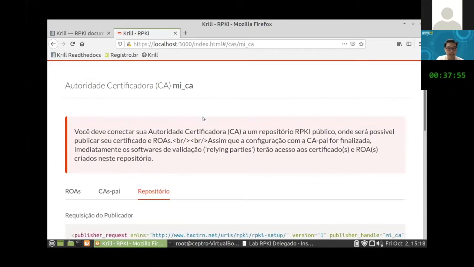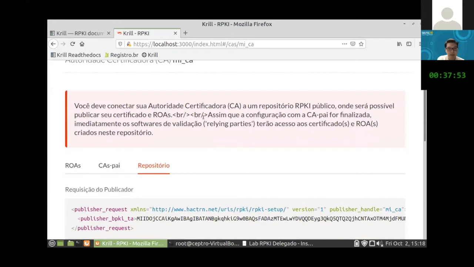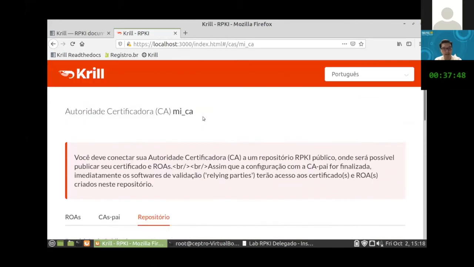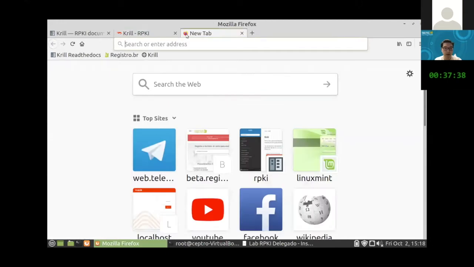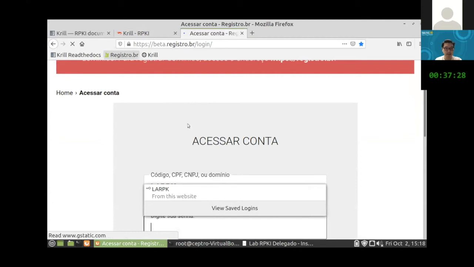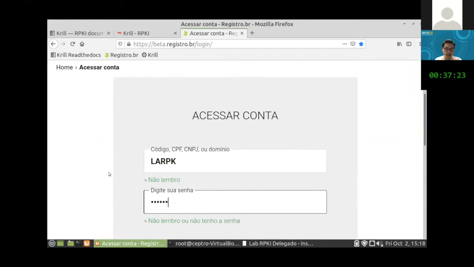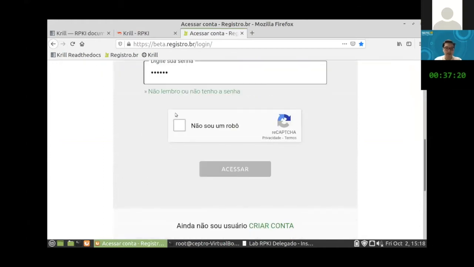So here I created the CA. And what do I have to do now? I have to notify the parent authority. In this case, this is NICBR, that I have created this Krill. I have to access the BR registration system and then set this up. The RPKI configuration has to be done there.